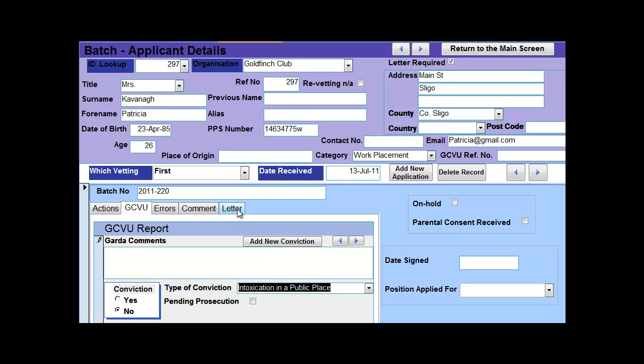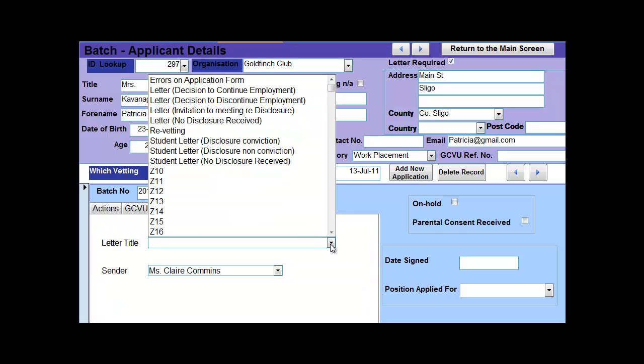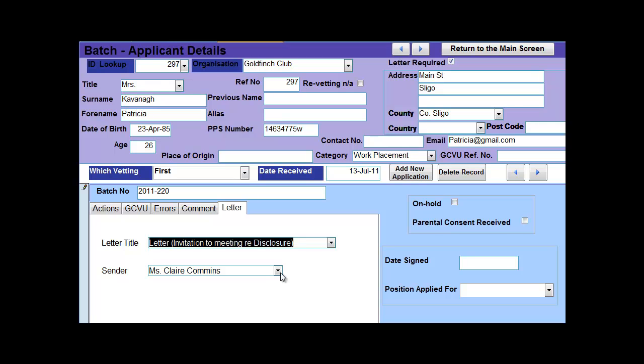We are giving Patricia the opportunity to discuss this with us, so we're sending out a letter to her, inviting her to attend a meeting. The letter is signed by Claire Commons. Please remember that the text of the letters can be updated at any point by the user. When we have completed updating the information relating to this batch, we click on the button Return to the main screen.